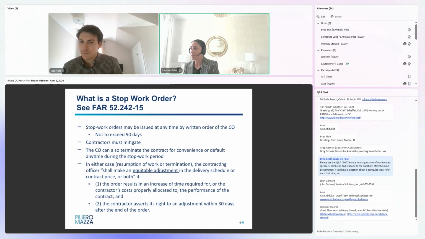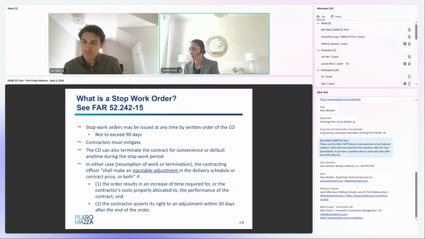But what are you required to do when you get that stop work? Again, you're supposed to stop work and notify your subs, but it's also really important that you open negotiations with the contracting officer to allow for an equitable adjustment under the stop work clause. That allows you to recover costs associated with the stop work, as well as extensions of time. If you actually look up FAR 52.242-15, the contracting officer shall make an equitable adjustment. So they are arguably required to make an adjustment if the contractor is in fact incurring costs.